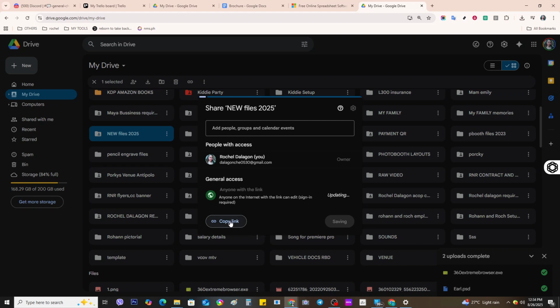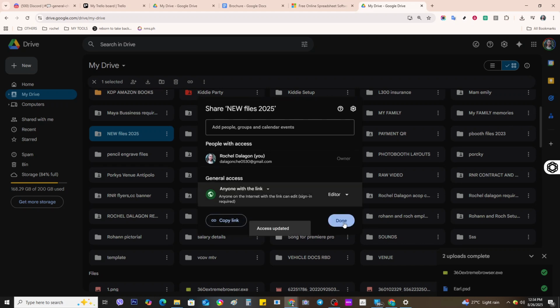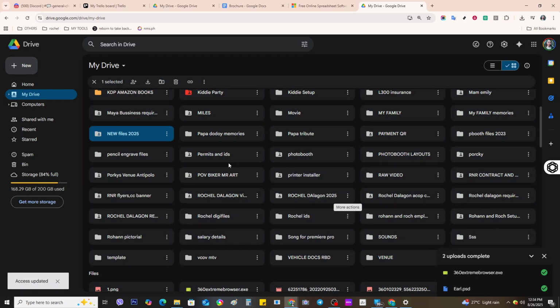There you have it. Your step-by-step guide to converting and collaborating using Google Sheets.